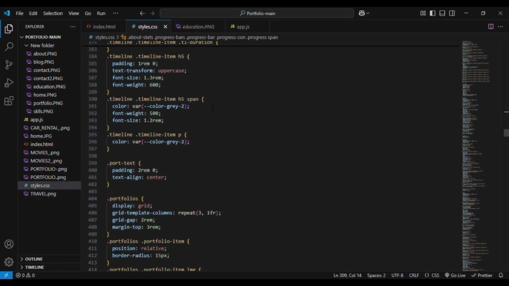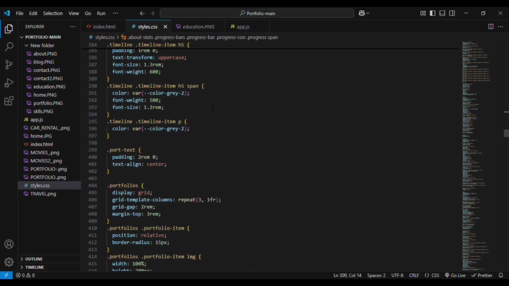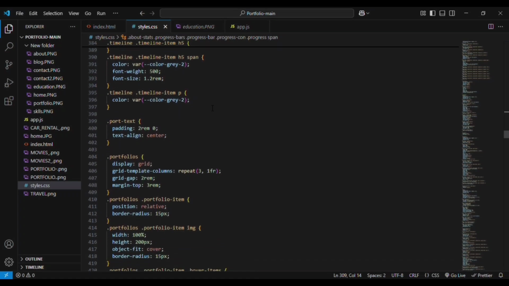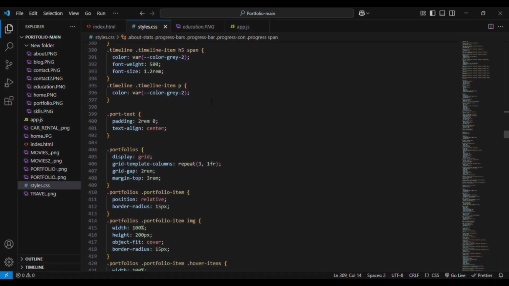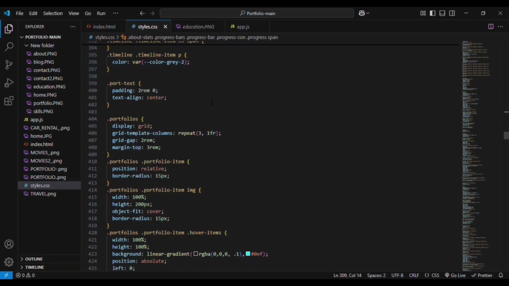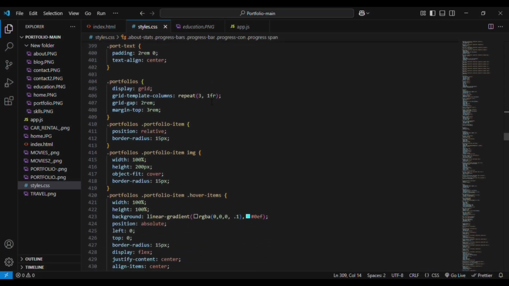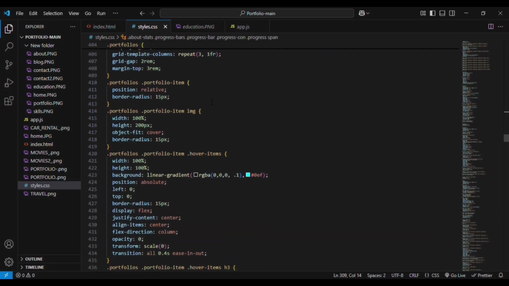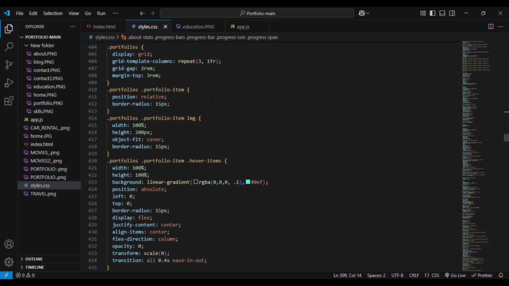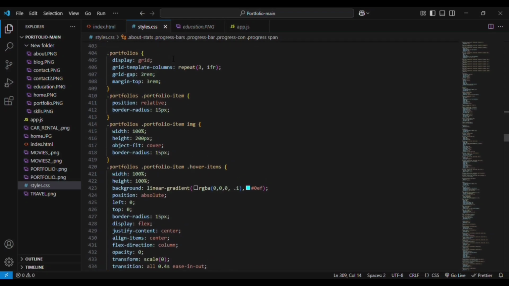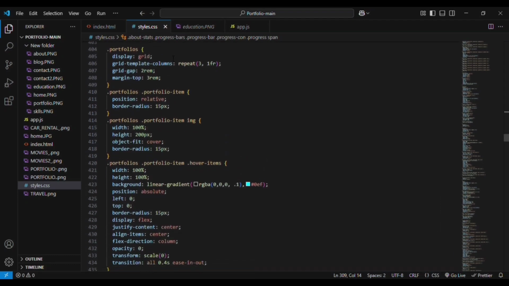Now next we have the H5 and H1 where we are adding the details. Then span. We have added the color, font weight, and font size. In the paragraph element, we have added the color. Then we have the card text. For that, we have added the padding and text align. Then for the portfolio, we have added display grid. Then grid template columns is repeat 3. This is for the portfolio, right? So we can go to the next section, that is the portfolio section.